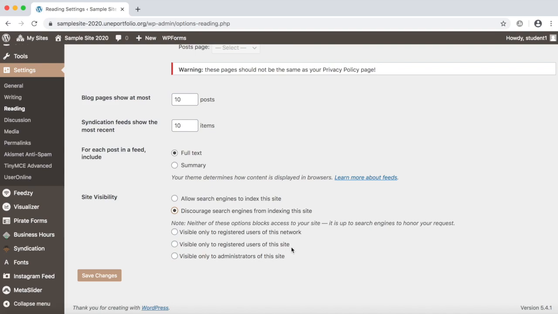If you select only registered users of the site, that means you need to select who will actually see your site sort of one at a time. And then if you select visible only to administrators of this site, that means only you and myself and a few super administrators will be able to see your site. Your professor will not be able to see your site if you select visible only to administrators.